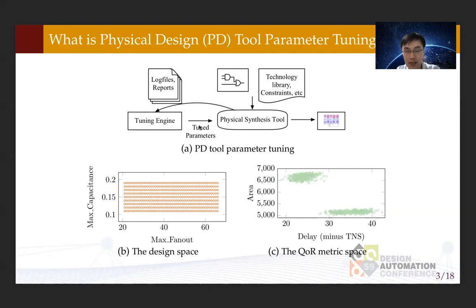However, some issues may happen. For example, the final performance after physical synthesis could vary significantly under a delicate change of sensitive parameters. We can see there are two clusters in the QoR metric space. Most of the dots in the QoR metric space show either an unsatisfied area with low delay or a small area with high delay.